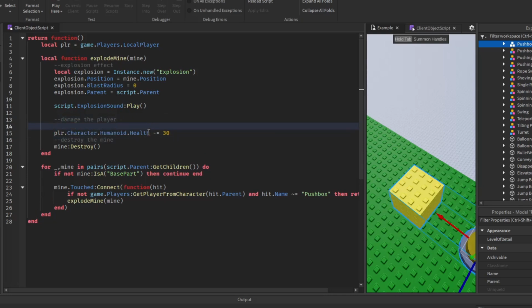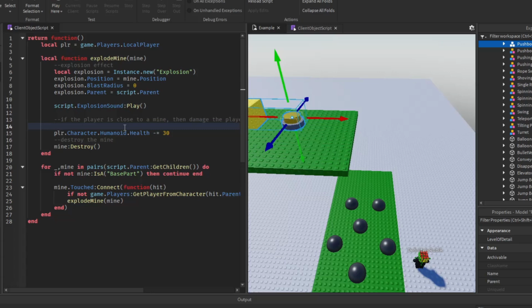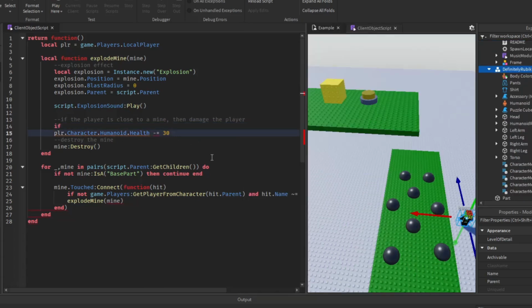So if I add a little comment here that says, if the player is close to a mine, then damage the player. Instead of just damaging the player no matter what, we need to check if they're actually close to a mine, and then if they are, we damage them. So how do we check if a mine is close to a player? Well, we need to compare their two positions and see if the character model is close to the mine.